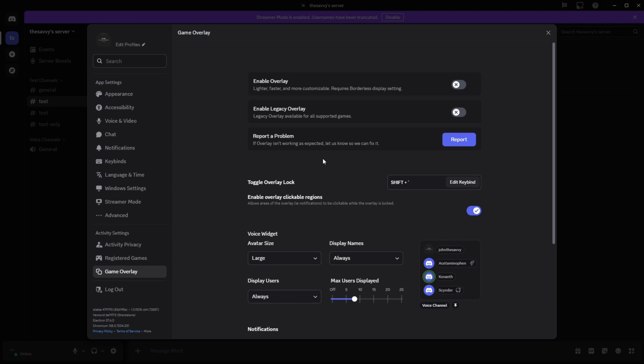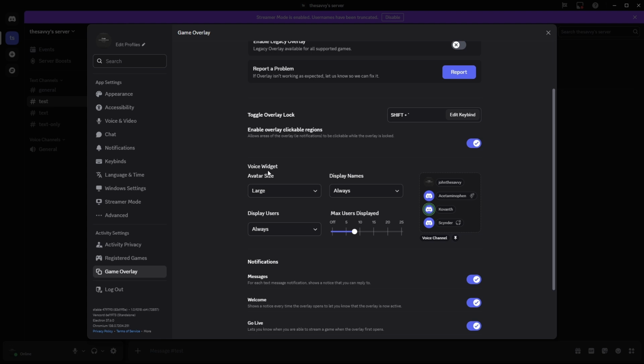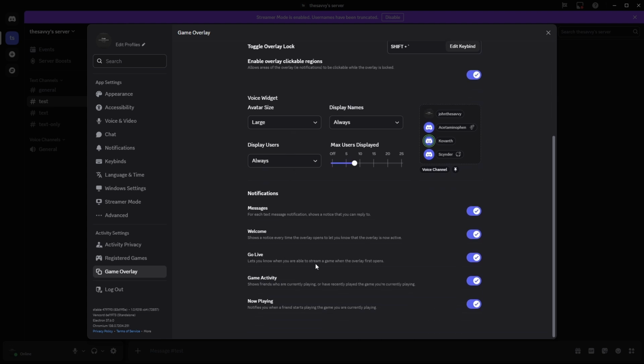And down below, you could also change some voice widget settings based on your own personal preferences, and you could also adjust the notifications over here as well.